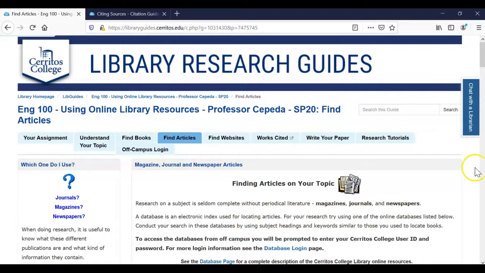And you'll notice over here on the right-hand side, there's always a chat with a librarian feature. So whenever the library is open, Monday through Thursday, 7:30 a.m. to 10 p.m., a librarian will be staffing this. Fridays from 7:30 to 3, and Saturdays and Sundays from 10 to 3. We are open 7 days a week now.